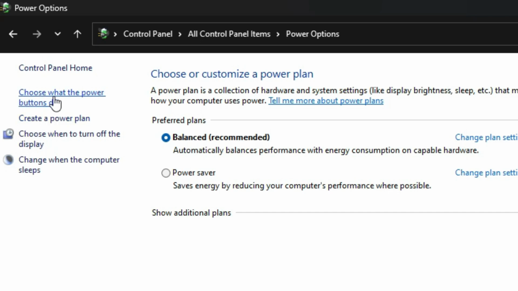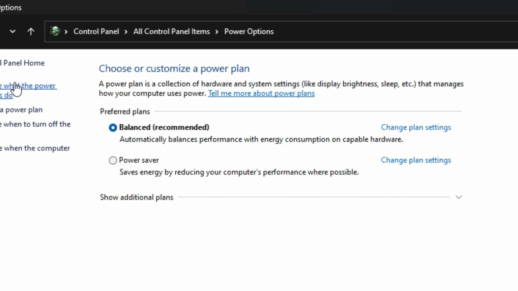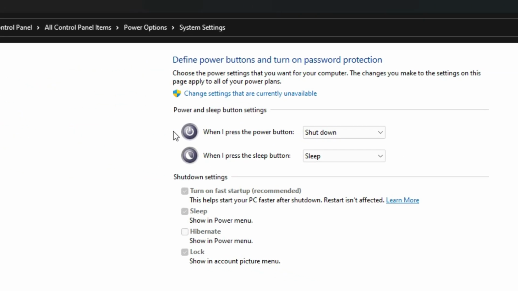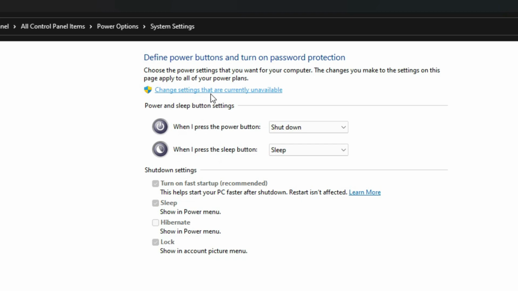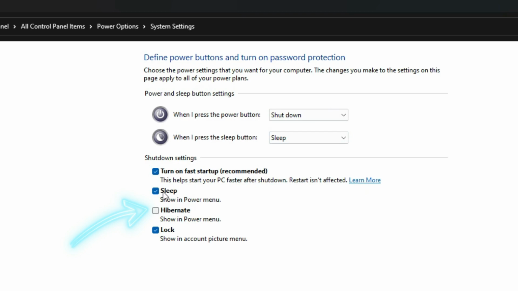So after clicking choose what the power button does, you can see some options, and you can see that Hibernate was hidden or unchecked and we are not able to click the Hibernate button. You can see a link, change settings that are currently unavailable. It means you are providing access or authority to change the predefined settings or the settings that are currently unavailable. When you click on that, it will enable you to check the Hibernate option.